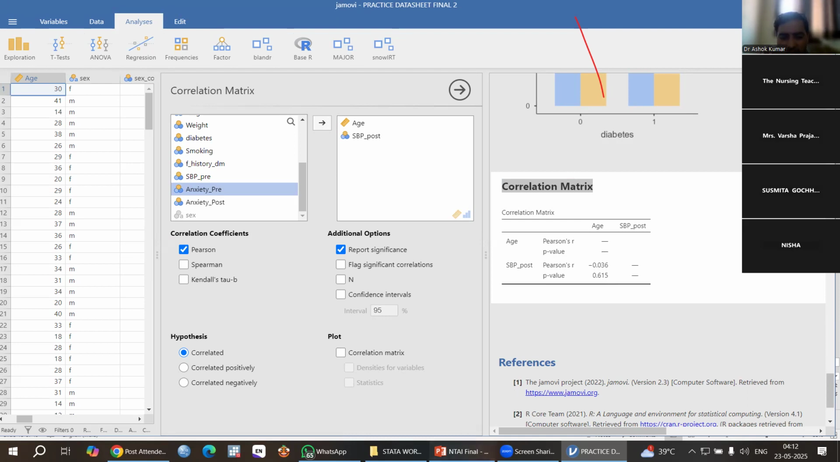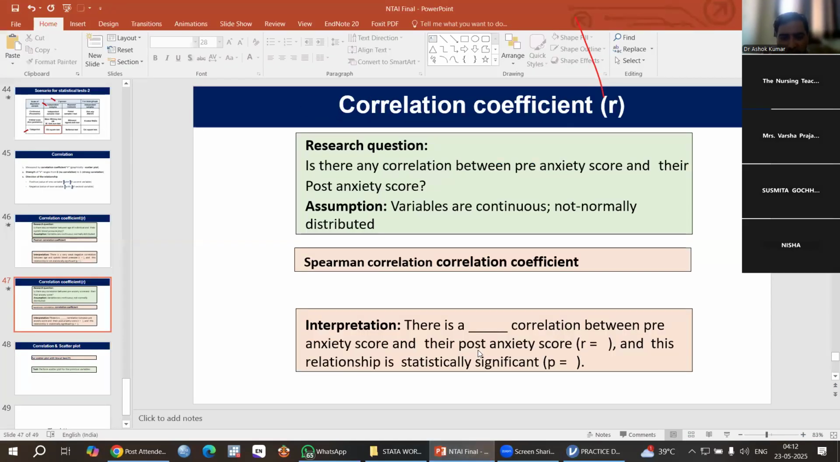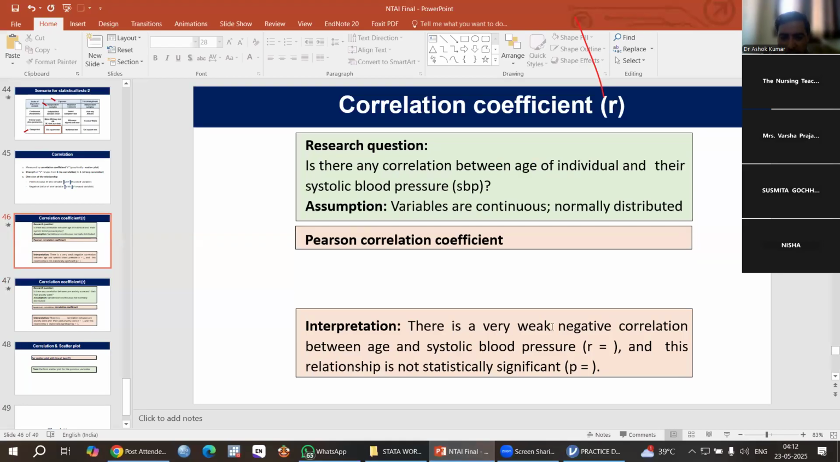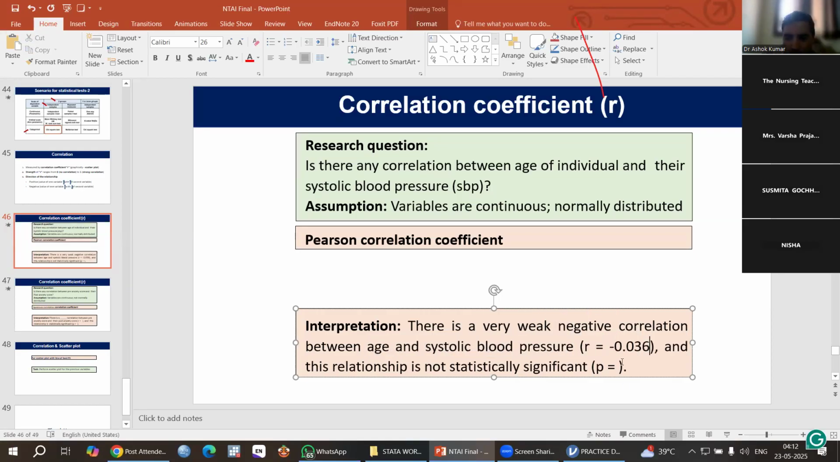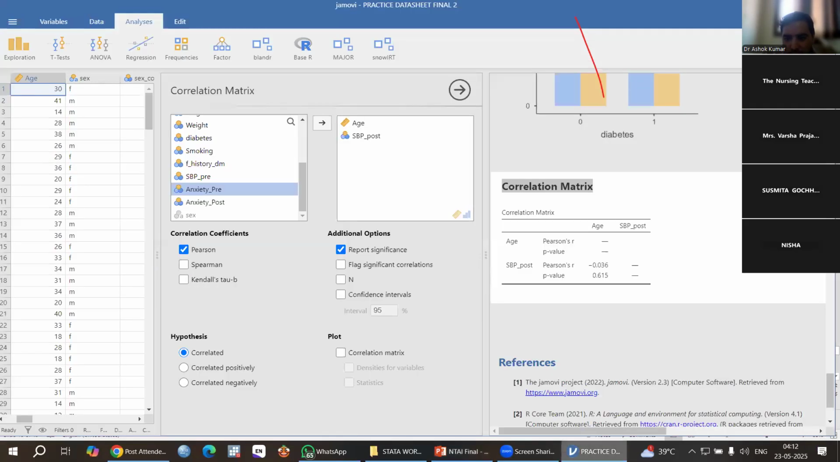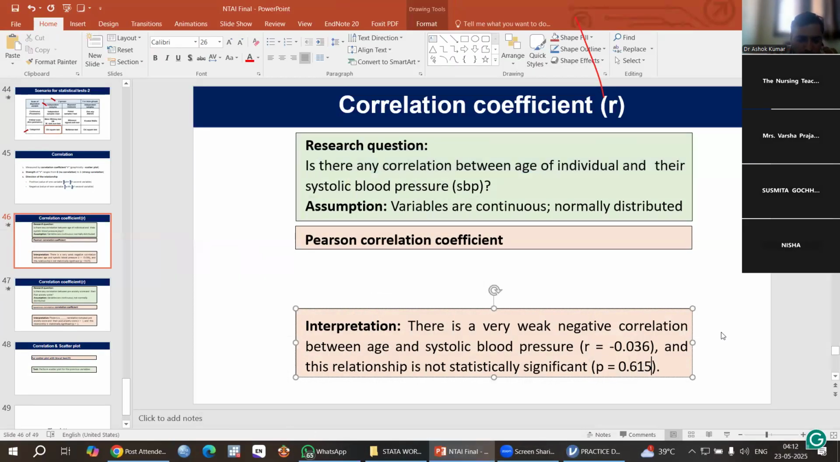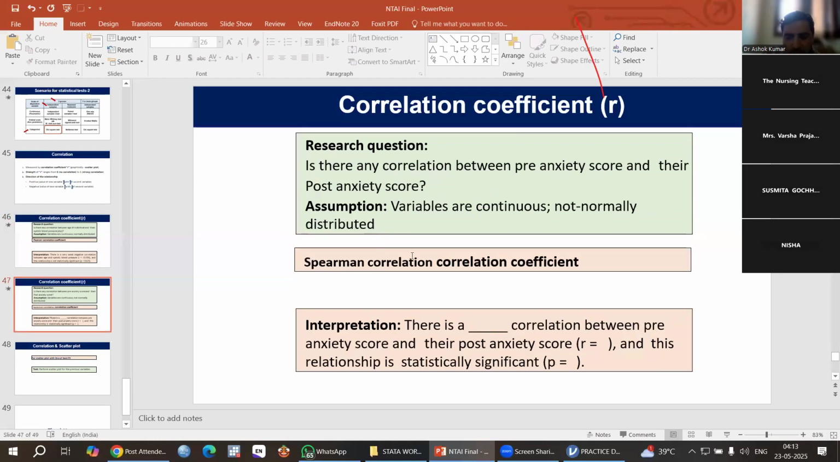Then what can we write down here? We can write that there is a very weak negative correlation between age and systolic blood pressure. R is minus 0.036 and P value is 0.615. So we can interpret according to this. Then for Spearman rank correlation, there is no need to do it.